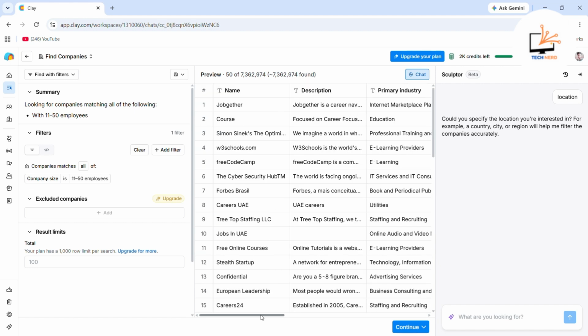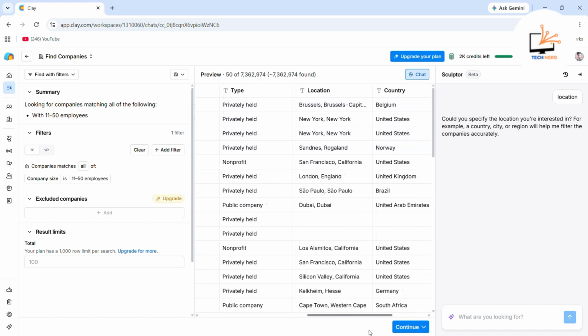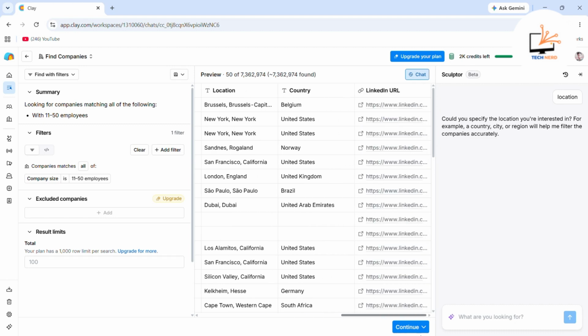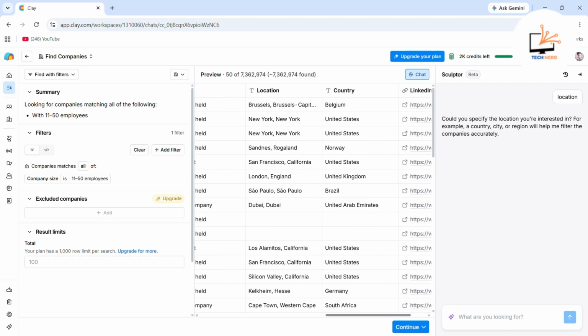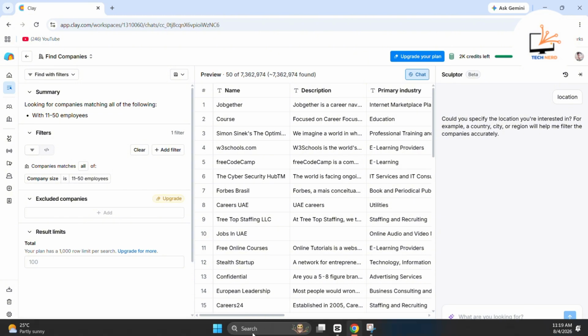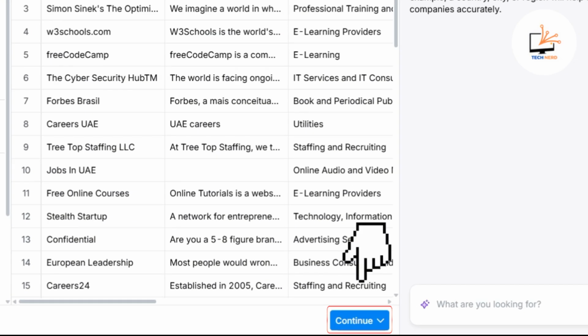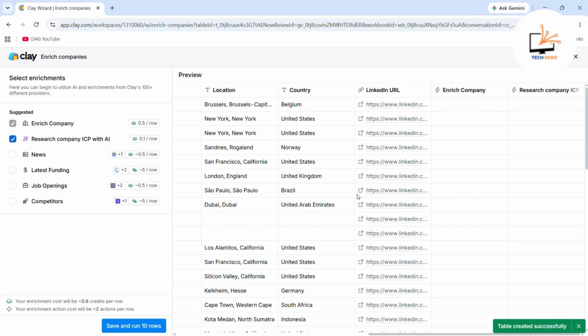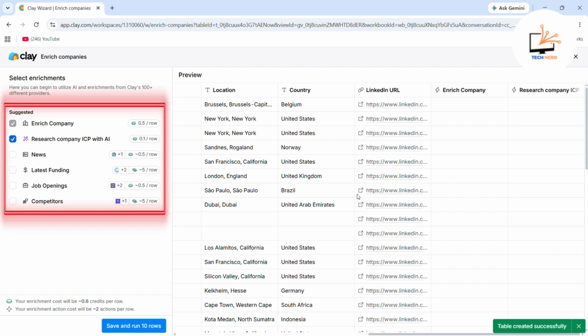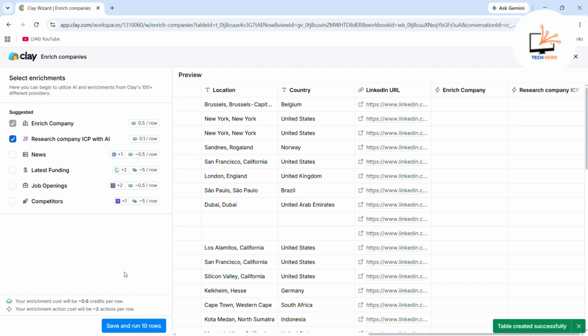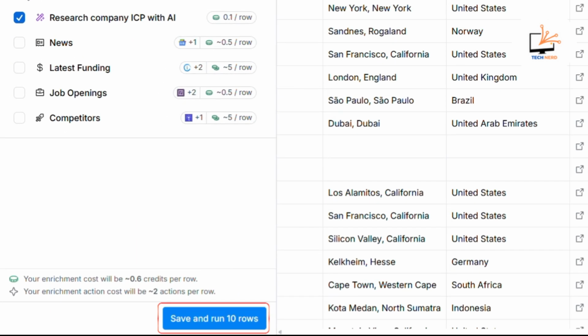Review the results and click on any company to see detailed information, including its website, industry, employee count, revenue estimates, social profiles, and other available business data. If you need more information, use Clay's enrichment features to automatically gather additional company insights, contact details, and verified business data from multiple sources. Once you're happy with your company list, click Continue to save your search.